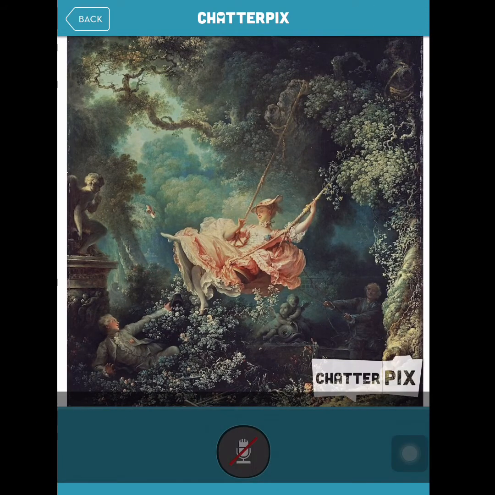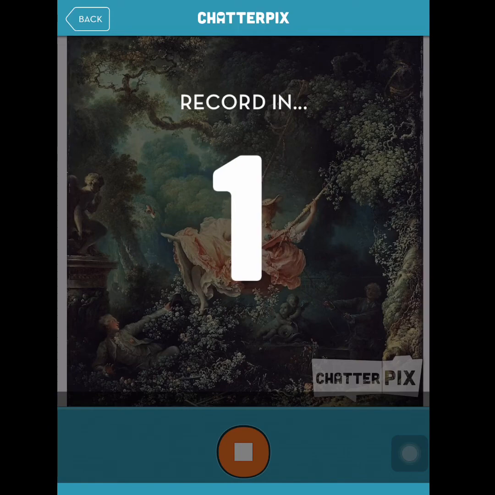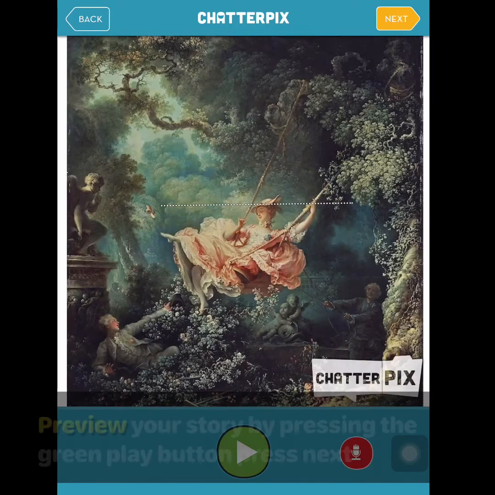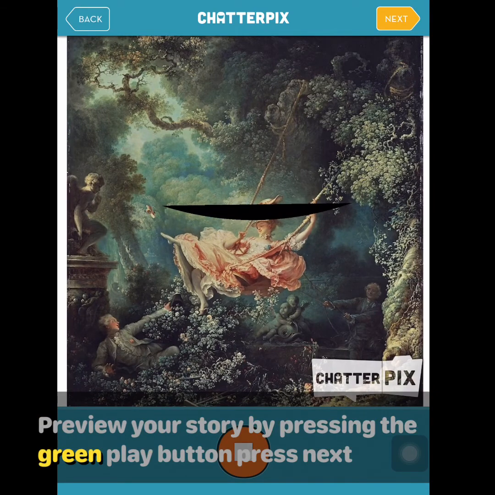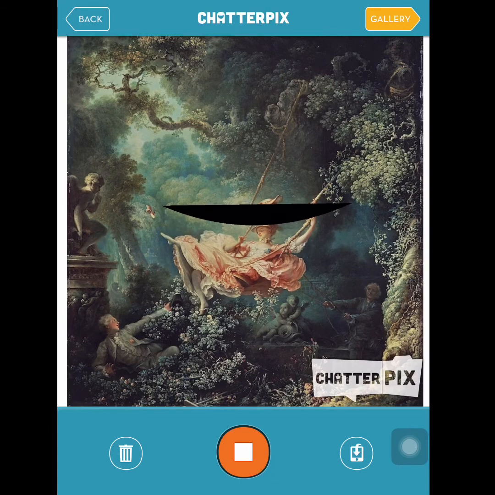Click Next. Draw a smile across the face. Record your story on the picture. Preview your story by pressing the green play button. Press Next. Picture where a girl is swinging.